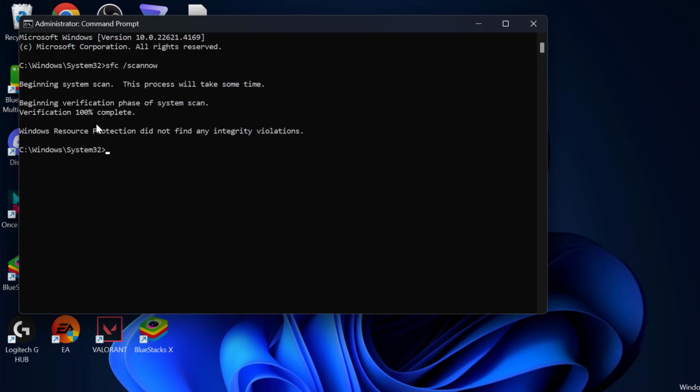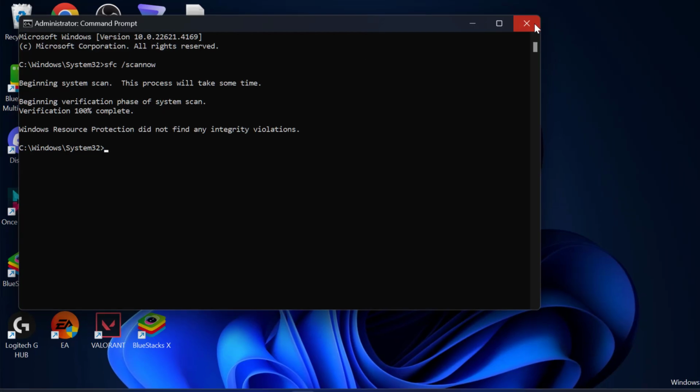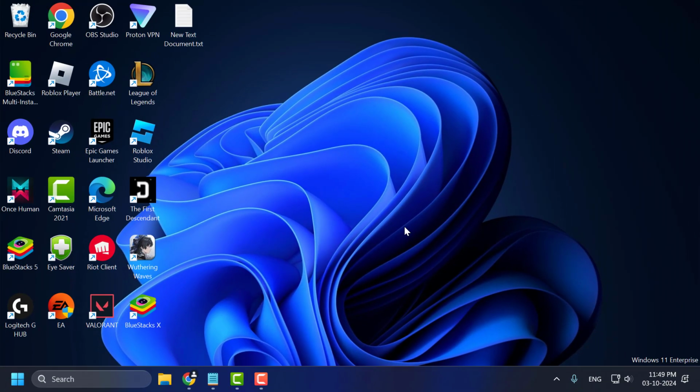After it reaches 100% complete, you just need to close this and go ahead and restart your PC. After restarting your PC, you can check if the problem is solved or not. If not, let's move on to method 4, guys.